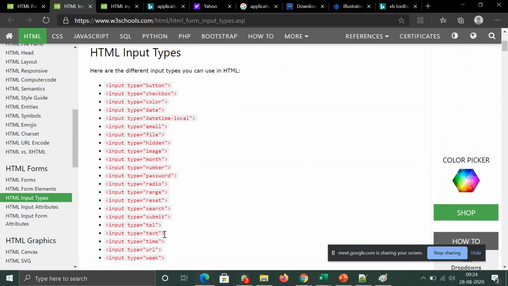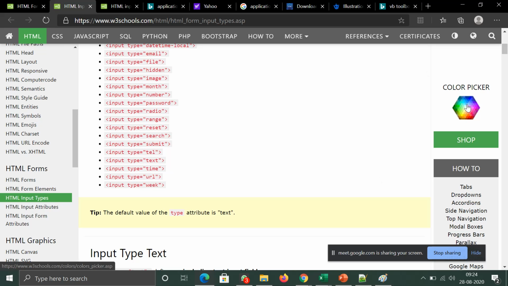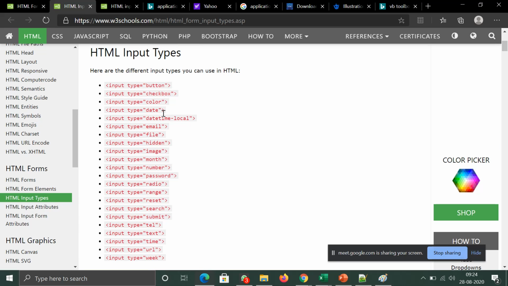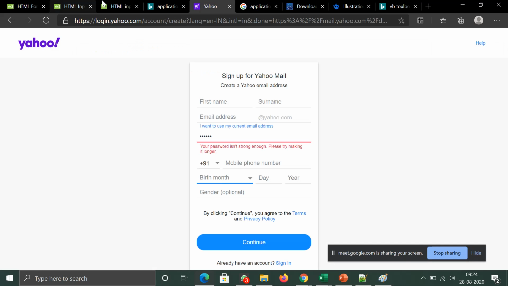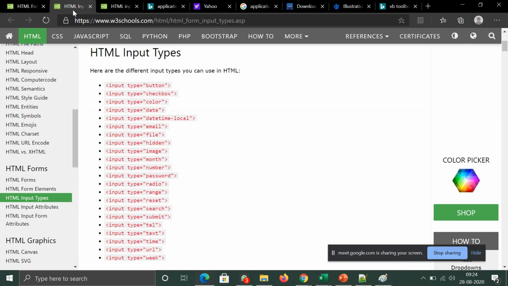So these are all the things that you can do with this. A button will create a button like this one. Okay, checkbox, you all know what a checkbox is. Color, you can pick some colors like this one. Okay, input type equal to date, it will show you a box something like this one. Okay, when you click that, your calendar will appear.